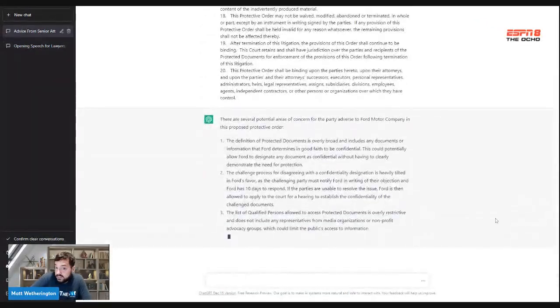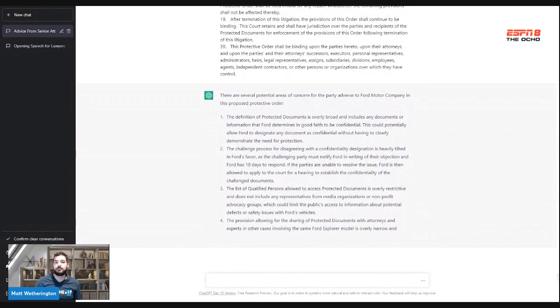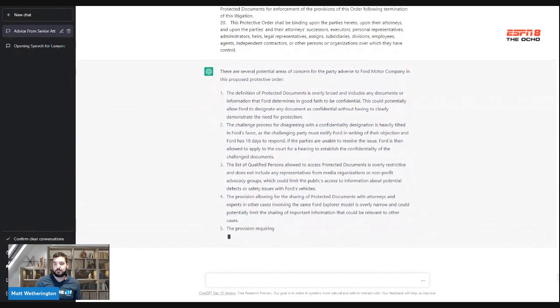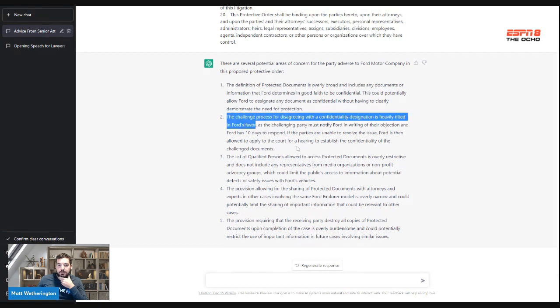So what I'm wanting to see is I'm wanting to see it identify who has the burden of proof for claiming confidentiality. I'm wanting to see it identify challenge provisions. I'm wanting to see it identify sharing provisions. Clawback is another thing that I want it to identify. So let's see what it's got. So this is correct. So this is absolutely correct.